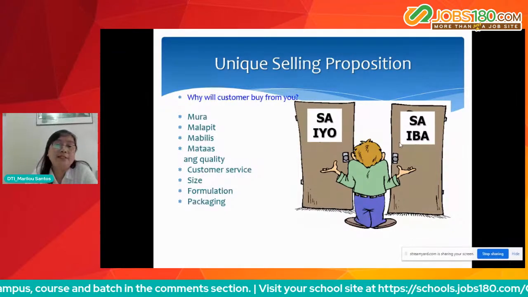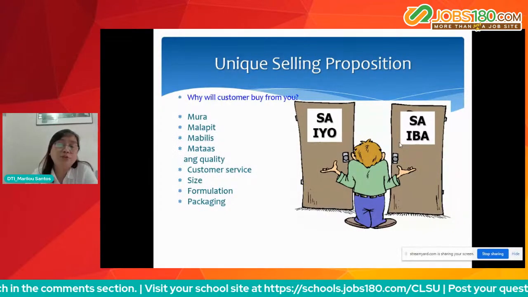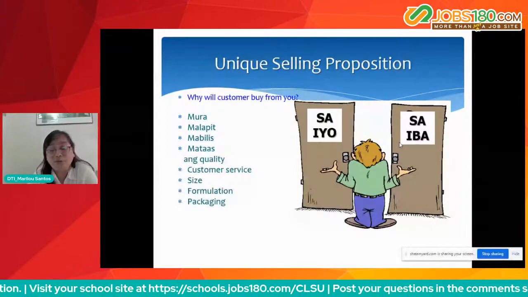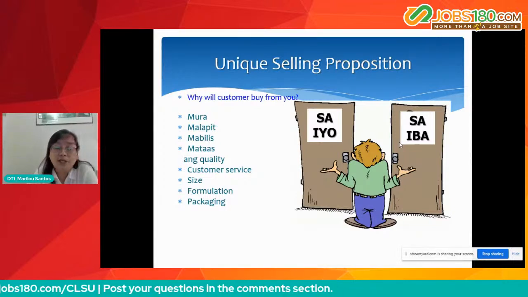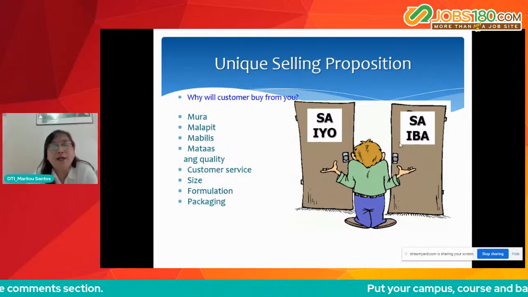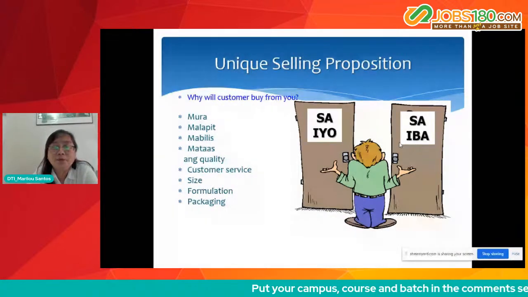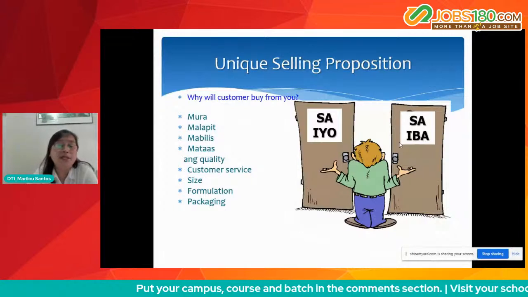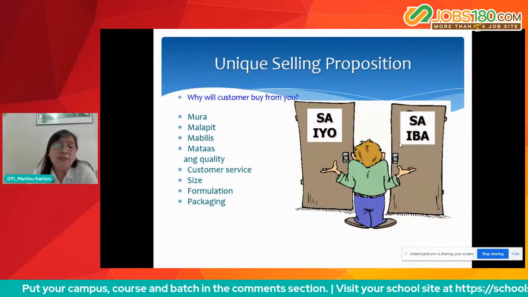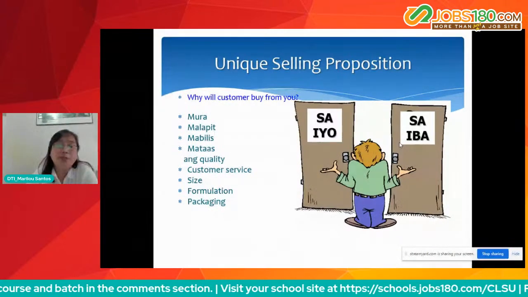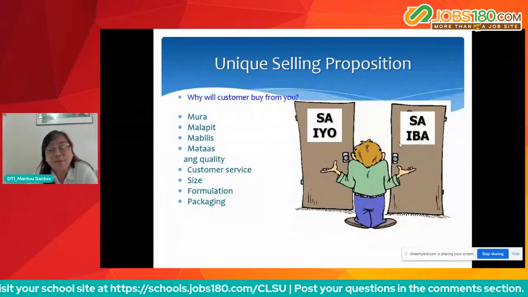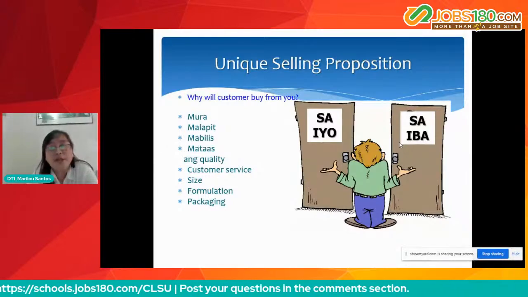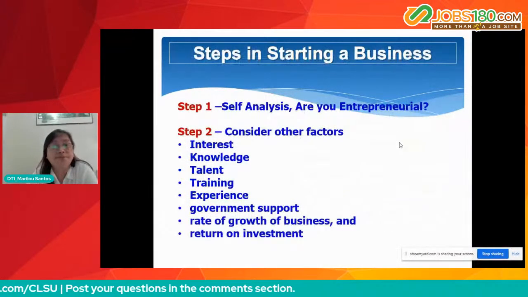Mas malapit or accessible ka, mas mabilis ang serbisyo, mas mataas ang quality ng mga ino-offer na products and services, mas magaling yung customer service mo, smiley yung tindera mo, magaling makipag-usap sa telepono, malambing, maestima, hindi ka binibitin, hindi ka pinag-iintay. Pwede rin pong mas malaki yung size ng product mo, mas malaki yung content niya, mas masarap yung formulation mo, at syempre yung packaging and labeling mo dapat po mas kakaiba rin kumpara sa kalaban mo.